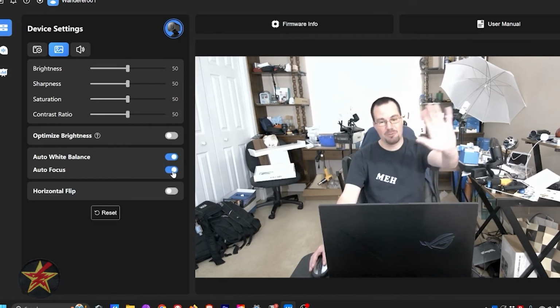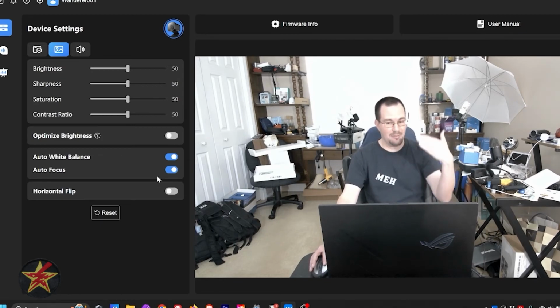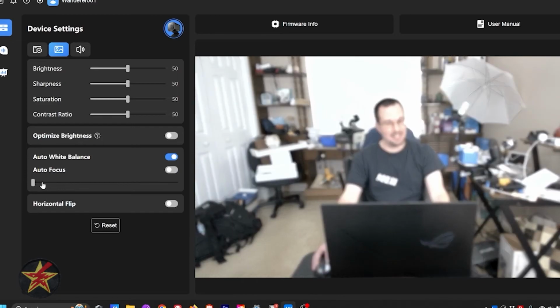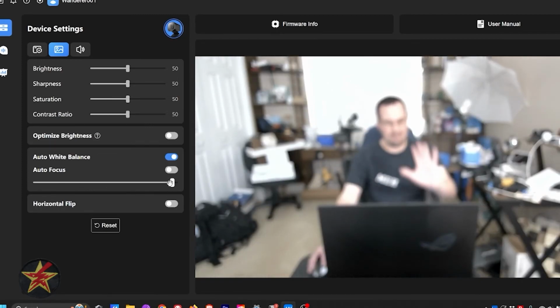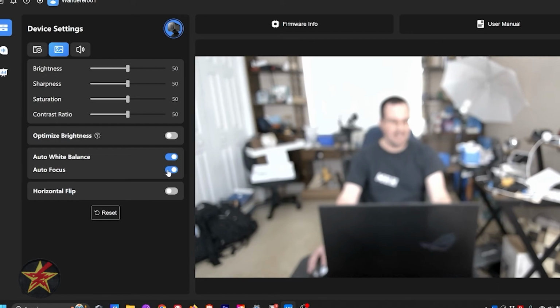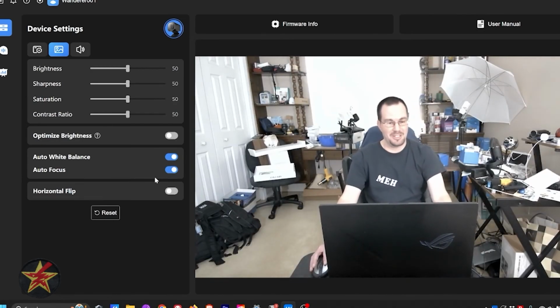Autofocus. As you saw me fighting with the camera occasionally, because again, I'm farther back than I should be from this type of camera, I can turn off autofocus and then select where I'd like the focal point to be. And again, this is going to be you dialing it in depending on what you're doing. So right here is about the distance from where I am to the camera. I could scooch that all the way up and have something really close. Honestly, just keep the autofocus on, especially if you move around a lot like I do and gesture with my hands. It's a good option to have.